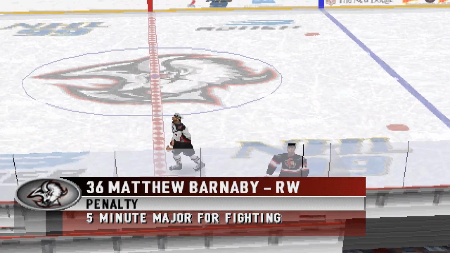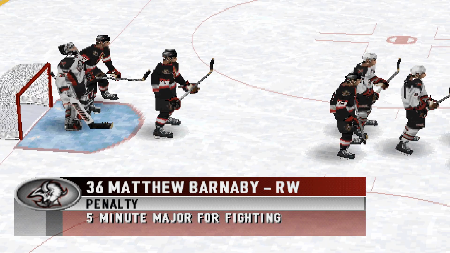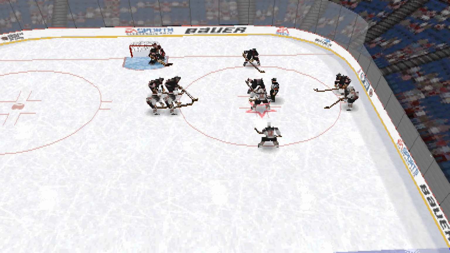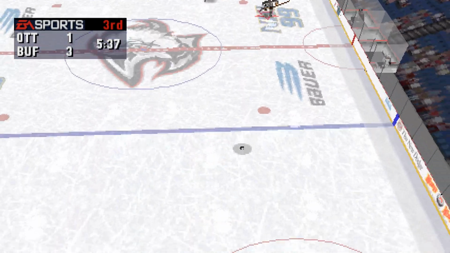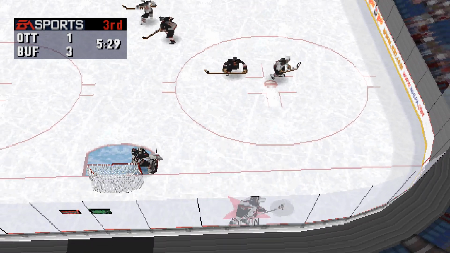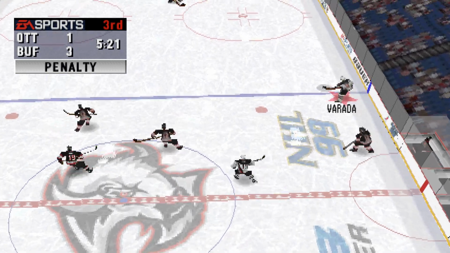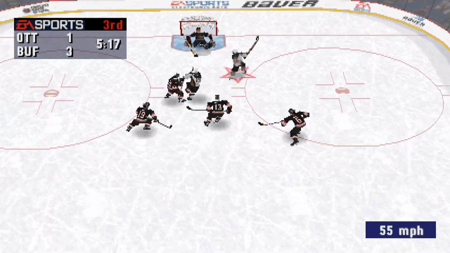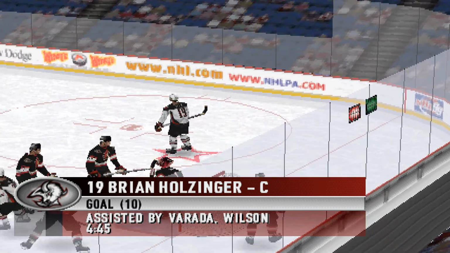So will Cunningworth. Buffalo penalty to number 36, Matthew Barnaby, a 5-minute major for fighting. Ottawa penalty to number 7, Randy Cunningworth, a 5-minute major for fighting. What a hit! To Verada. The goalie leaves the net on the delayed penalty call. Holzinger scores!